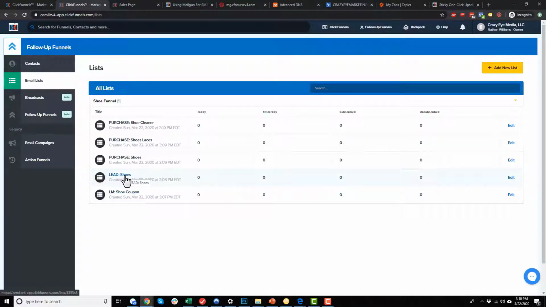We have lead lists for people that fill out step 1 of our 2-step order form. And then we have purchase shoes lists for people that actually buy the shoes from our 2-step order form. And then we have people that have purchased the shoelaces, and then people that have purchased the shoe cleaner. And then we can trigger automations based off of what lists people are on. So now let's go ahead and connect our funnel to these various lists.